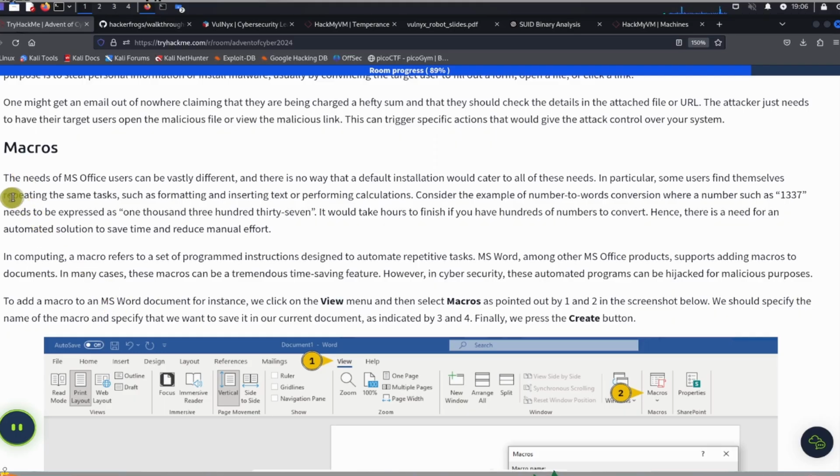Macros. The needs of MS Office users can be vastly different, and there is no way that a default installation would cater to all these needs. In particular, some users find themselves repeating the same tasks, such as formatting and inserting text or performing calculations. Consider the example of number-to-words conversion, where a number such as 1337 needs to be expressed in words. It would take hours to finish if you had hundreds of numbers to convert. Hence, there is a need for an automated solution to save time and reduce manual effort.